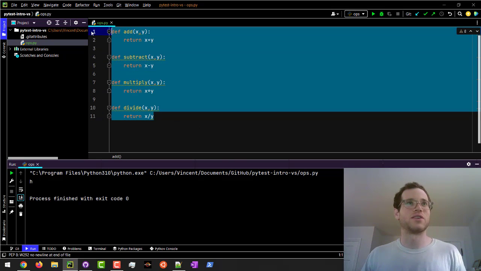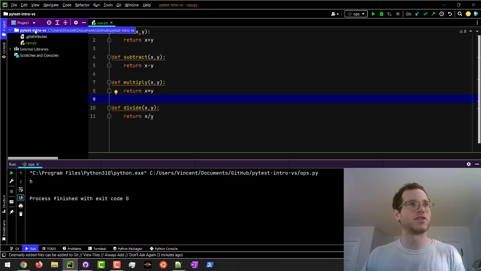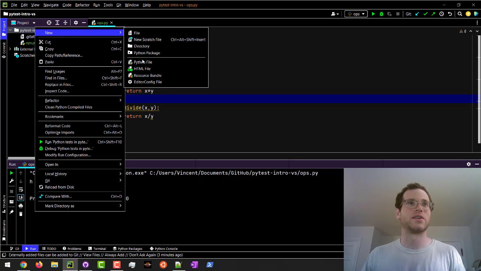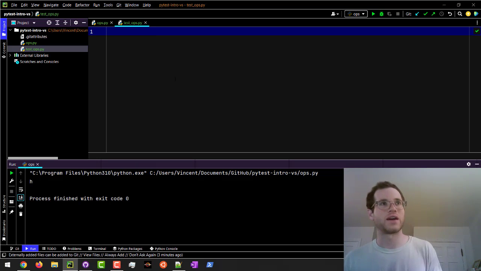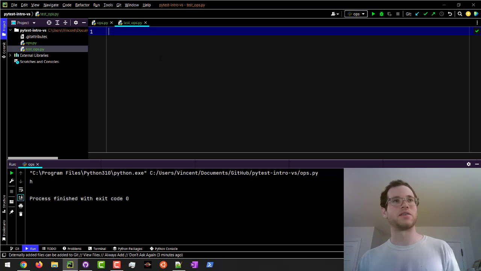I've already written the logic in here, and in addition to that, I'm going to define a new Python file, and I'm going to call this file test_ops.py. It's very important that you have the test underscore prefix, because that's how PyTest will know that it needs to run and treat this file like a test.